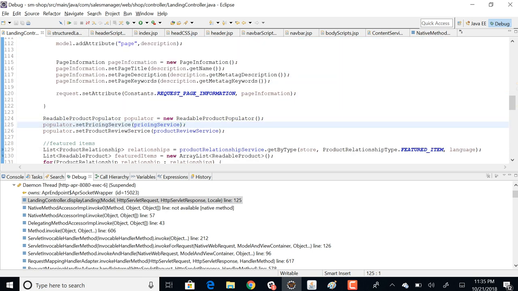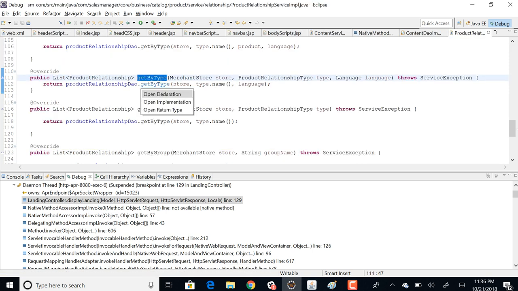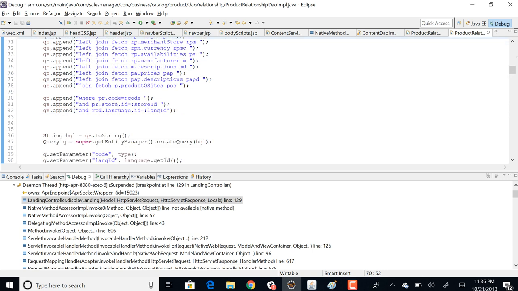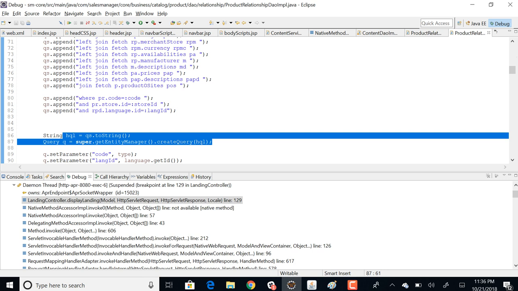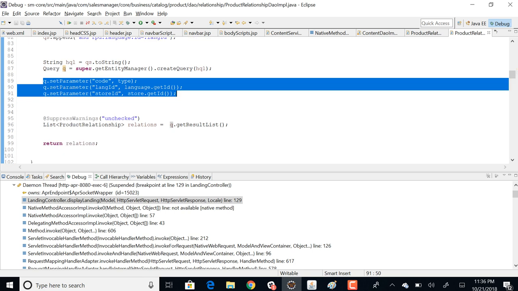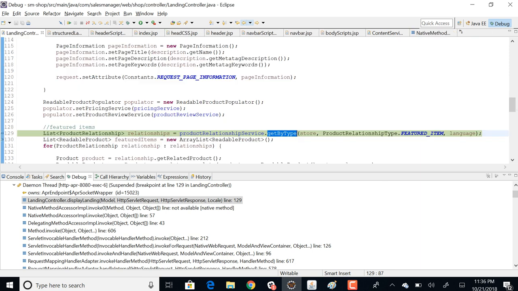And yeah, come over here, populator. We're populating this, and again here we are using a product relationship service get by type, which will have a similar flow, with a DAO get by type, and then the DAO method will have something like a query. It is nothing but a query language again. This time we are using HQL. So we are building the query, setting the parameters, executing that, and finding out the relations. Okay, and go back.